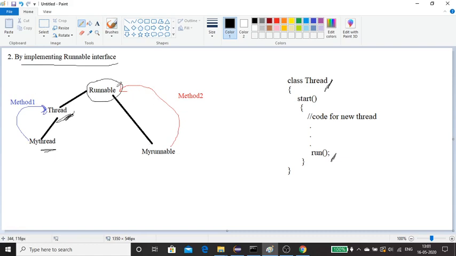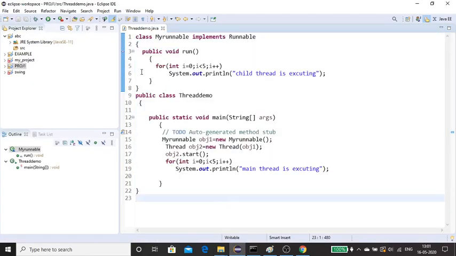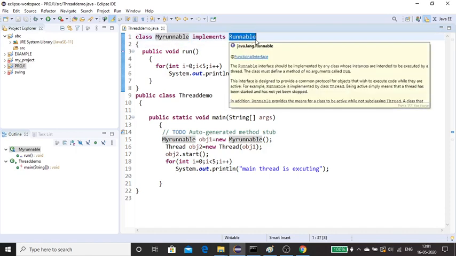Now we'll see the program directly. I'll explain the difference between the previous program and this one. Here also I have taken a class with the name MyRunnable. You can take any name; this is just a user-defined name. And here I'm using the keyword implements. Why implements? Because Runnable is an interface.